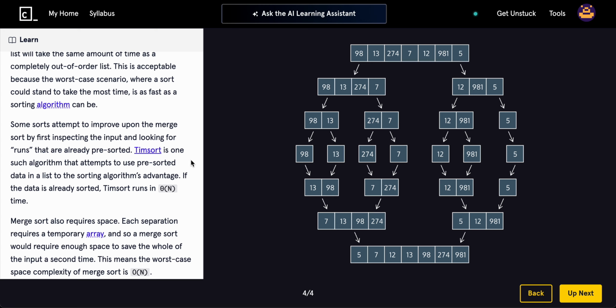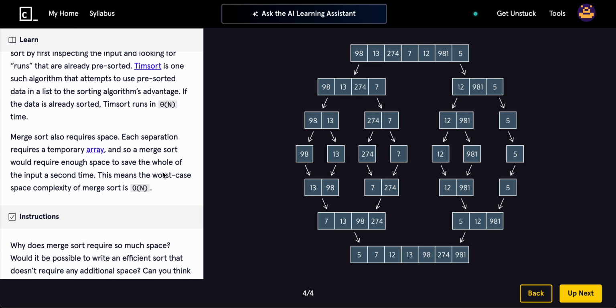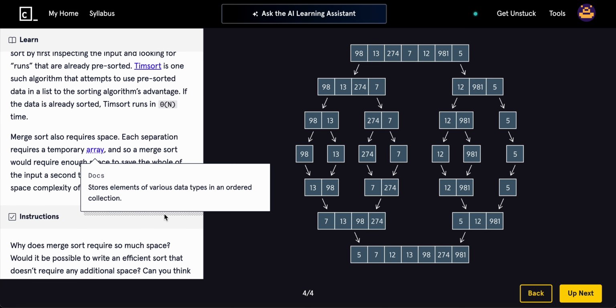Some sorts attempt to improve upon merge sort by first inspecting the elements, looking for runs that are pre-sorted. TimSort is one such algorithm that attempts to use pre-sorted data in a list to the sorting algorithm's advantage. If the data is already sorted, TimSort runs in O(n) time.